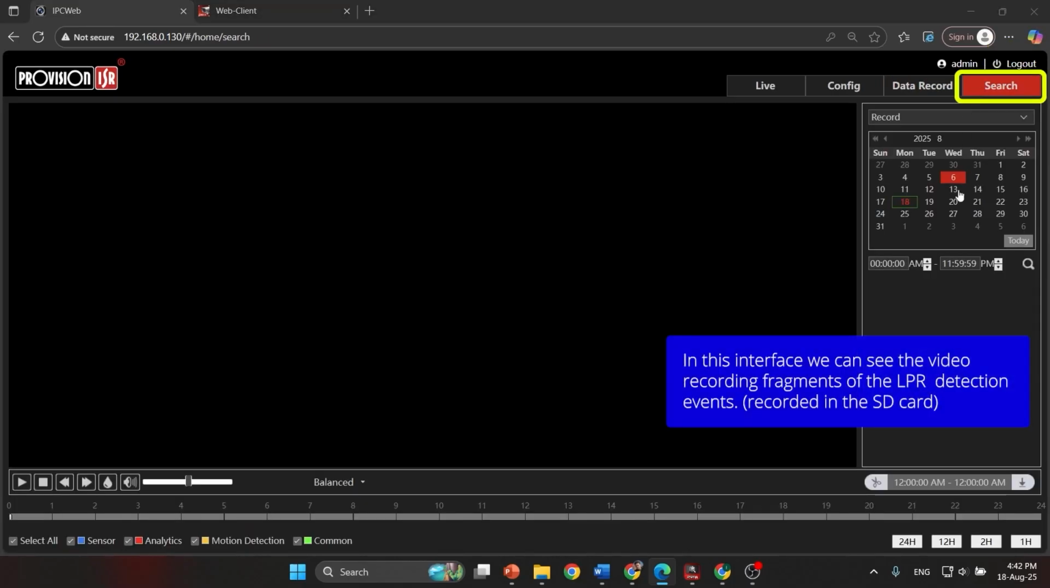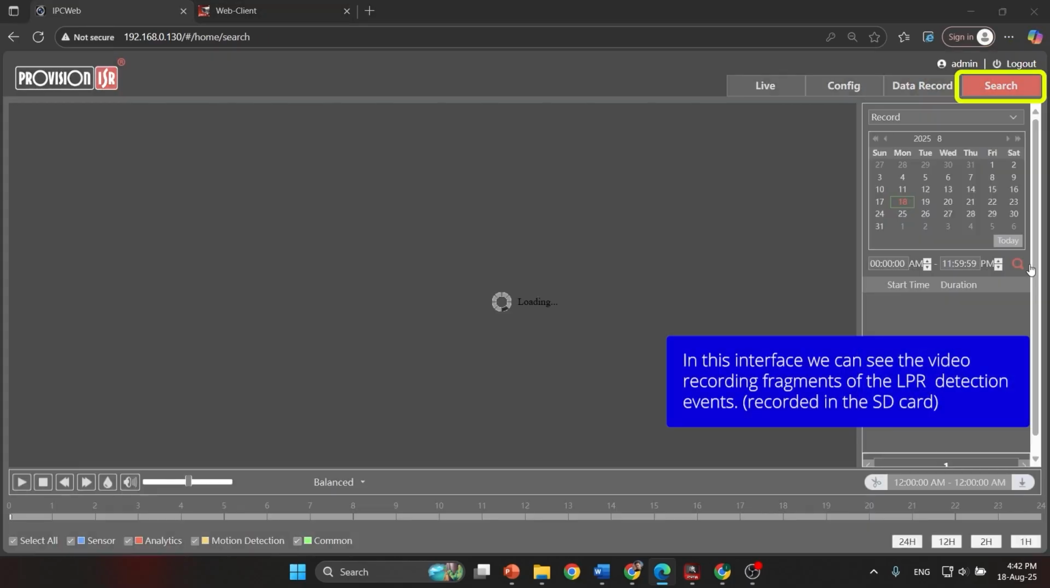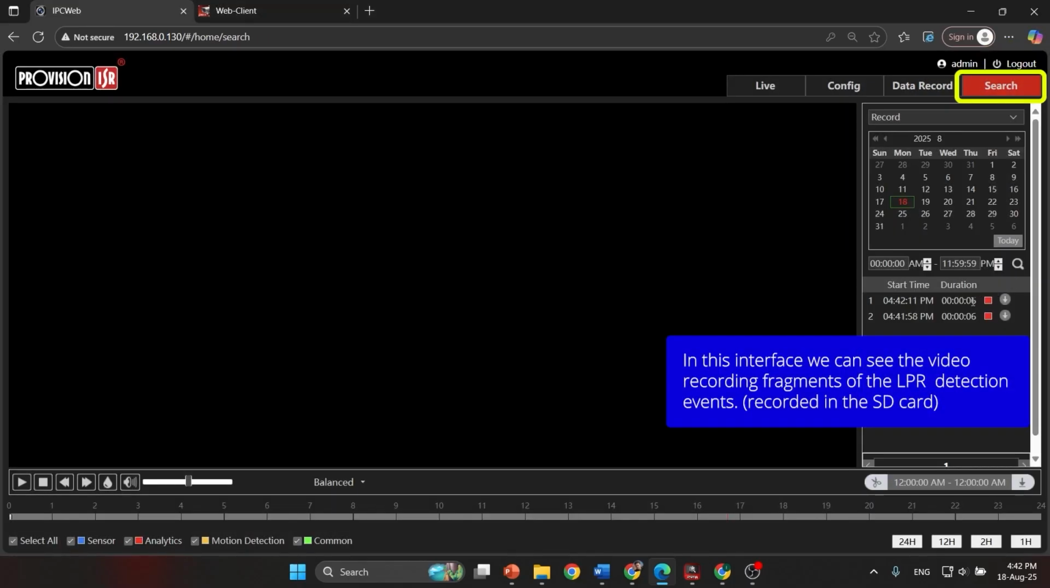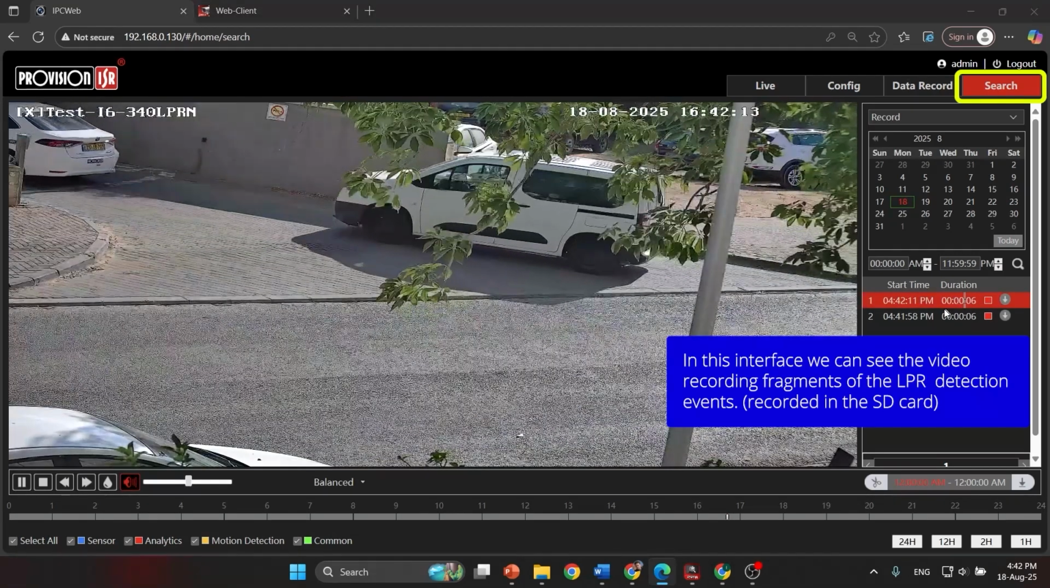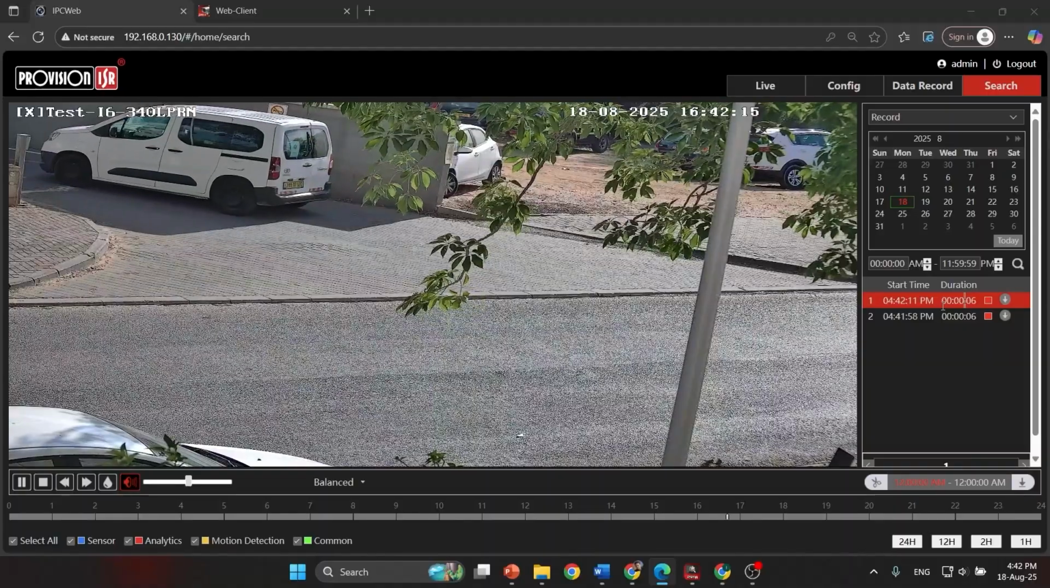Finally, in the search area, we can review all recorded videos. By selecting today's recordings, we can see two video clips, one related to the unrecognized license plate event and one related to the recognized license plate event.